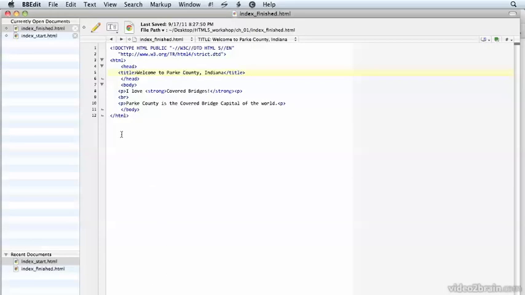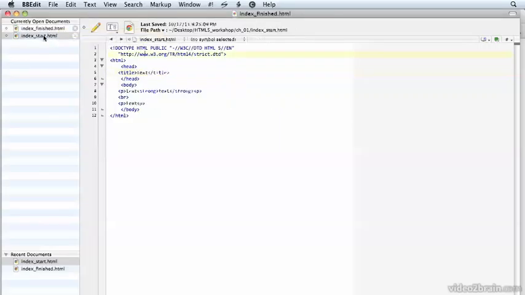So let's get started in our BBEdit, or whatever you choose to work on these basic HTML files in. And I'm starting with the start file. So I have text indicated in here. Any place you see the word text, it means that we're going to type something in there. So I'm going into the title section, and I'm going to start by typing Welcome to Park County. And Park does have an E on the end in this particular case. Park County, Indiana.